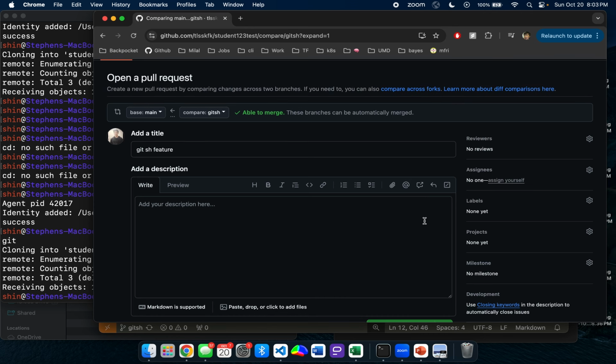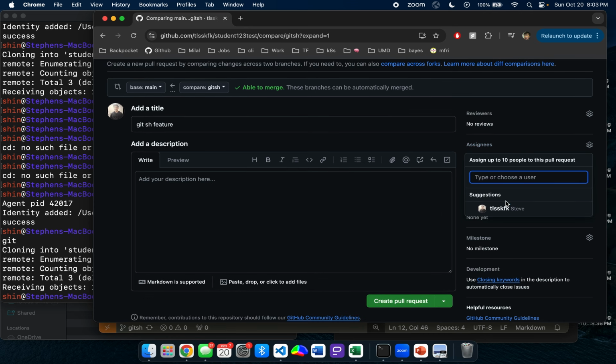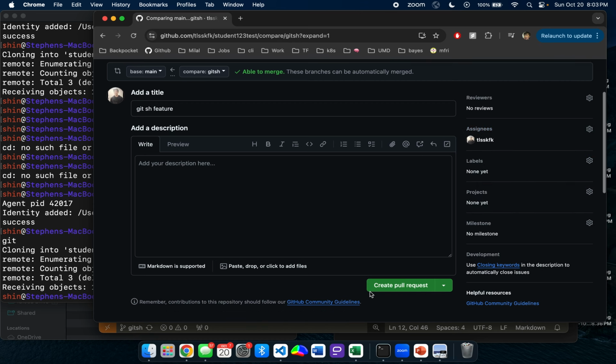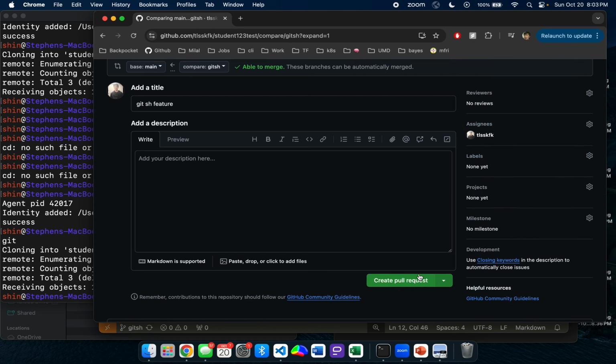I'm not gonna merge it, but I want to assign it to me. I can assign it to anybody, probably the leader of the project. So create pull request. Say like, I added the git feature, or the git script. I added documentation as well. I'm going to create the pull request.